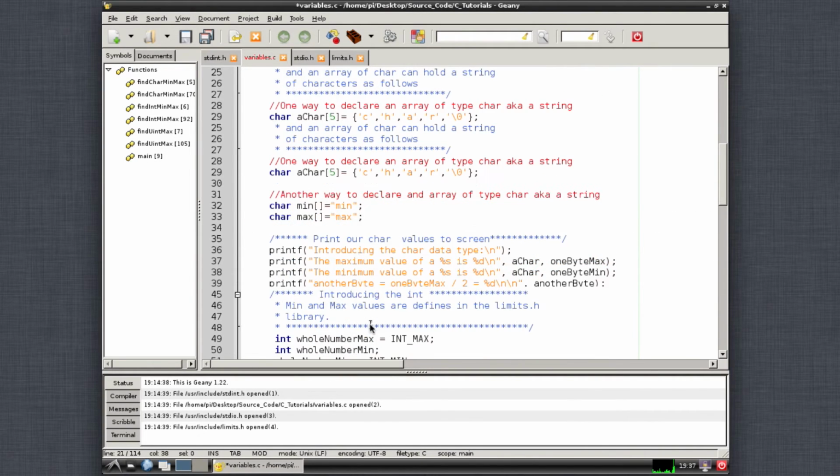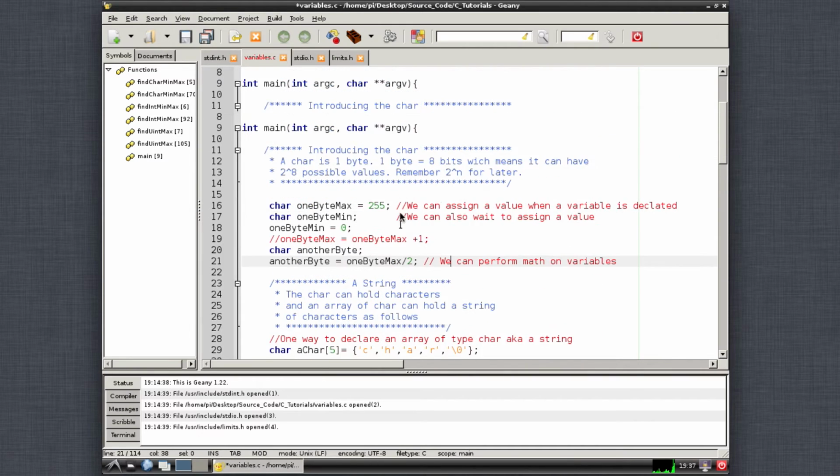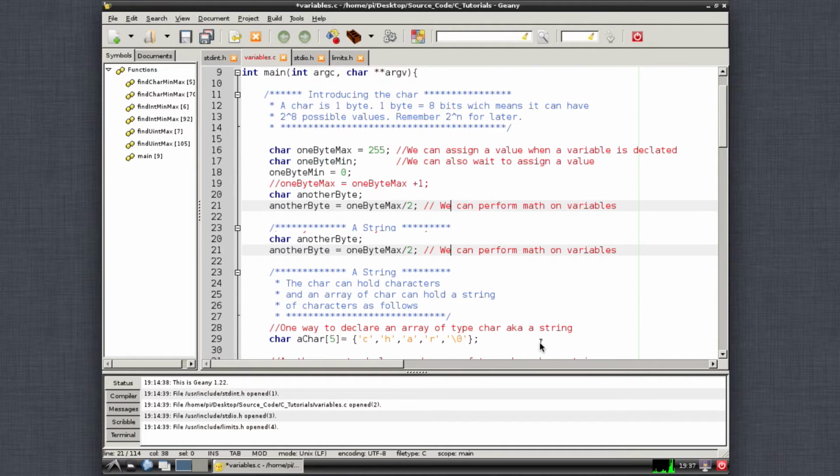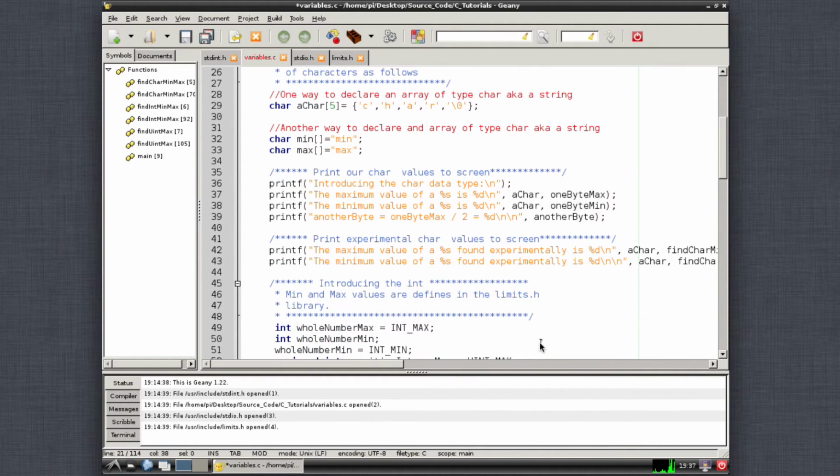Now, up here I said the max was 255 and the minimum is 0. So we'll just see if it works out to be the same there.